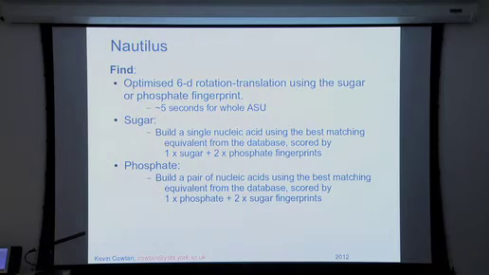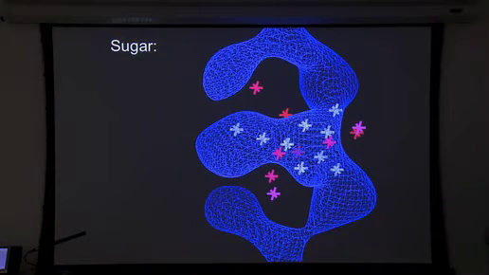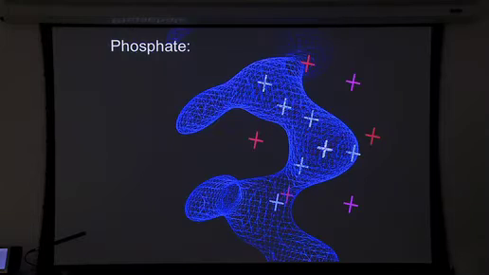I'm working on a paper describing all of this, but the presentation's also on the website, so you can have a look at that if you're interested in the details. That is an indication of the sugar and phosphate targets, with blue and red crosses indicating places where you'd expect high or low density.